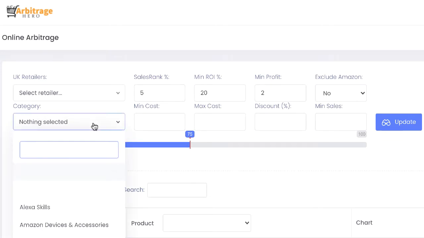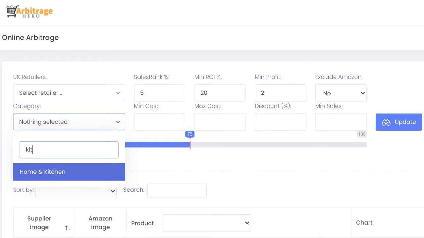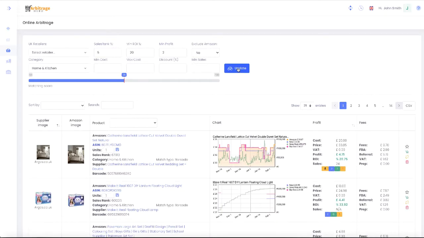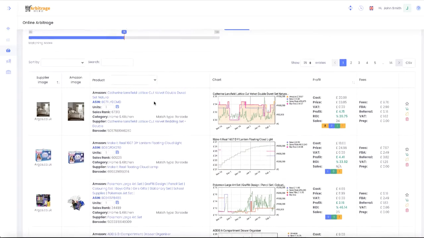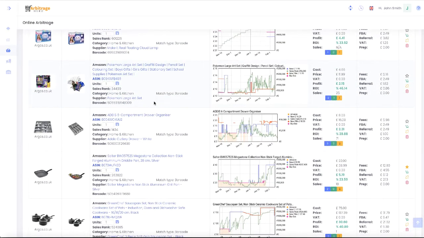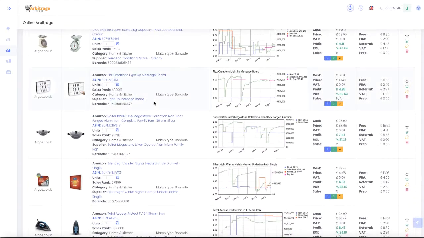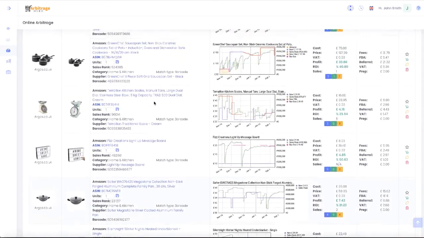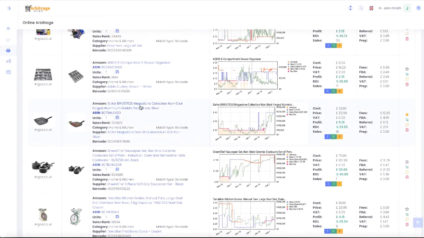So let's say I want to search for products in the kitchen category, so I am selecting home and kitchen, then I click update and Arbitrage Hero comes back with a list of products from that particular category from all the stores which we have in Arbitrage Hero. So you can scroll and find an analyzed product, and if you see something that you are interested in, then you can see details of that product in here. You can also see charts of different parameters for that particular product. Then you can see your profit estimation.